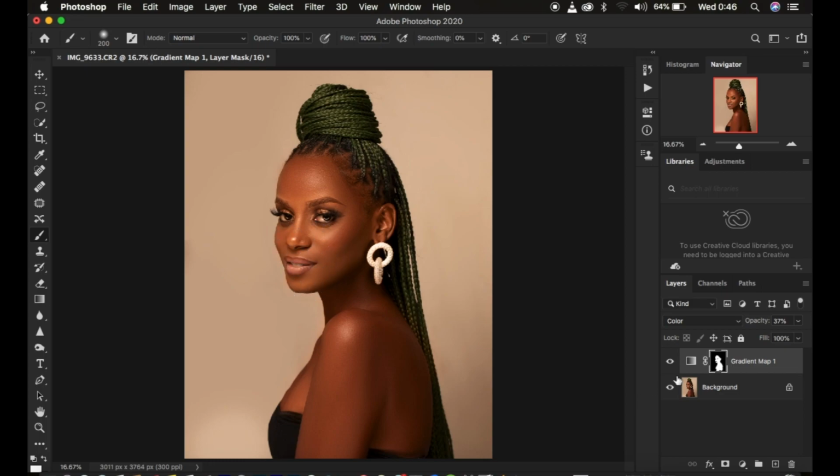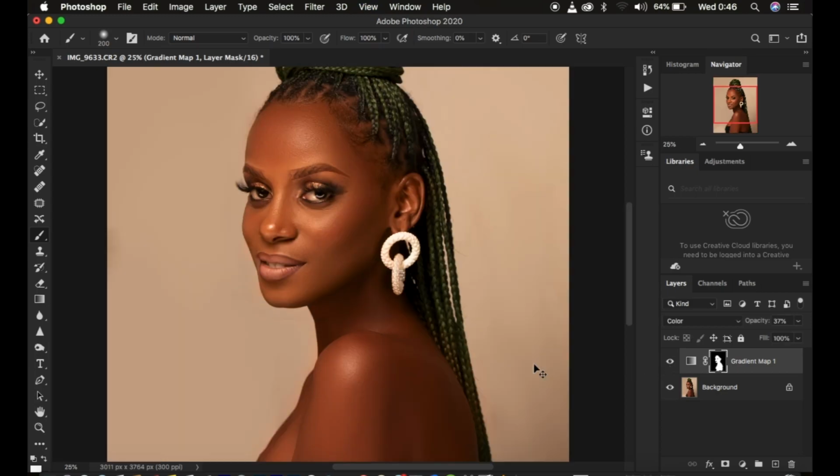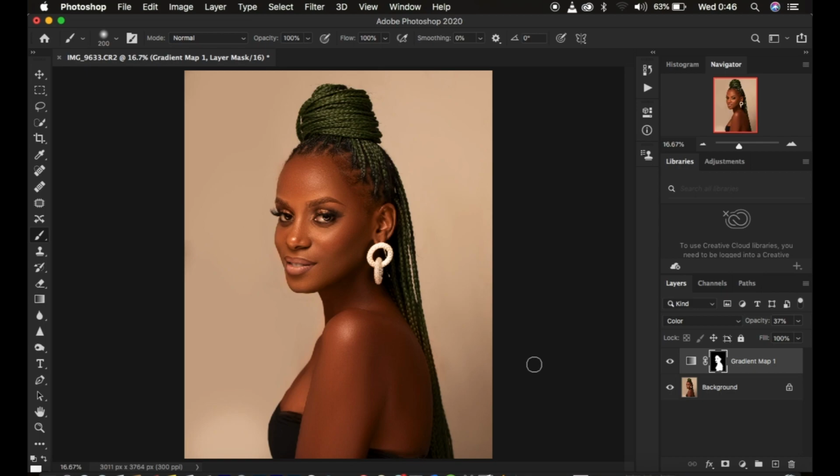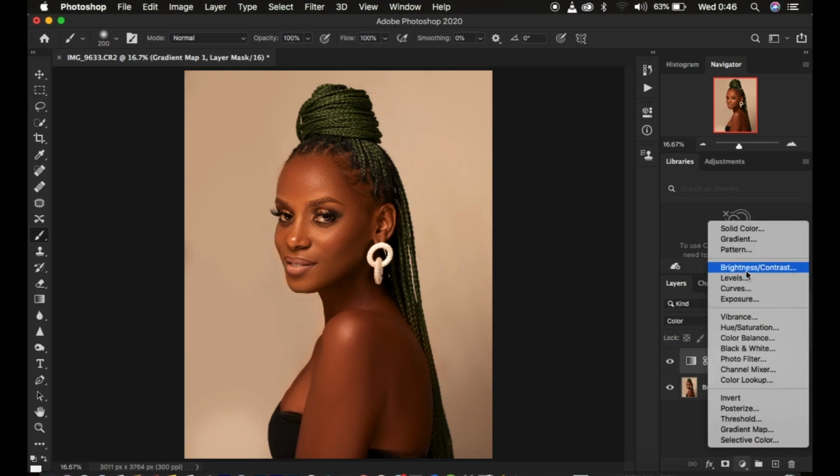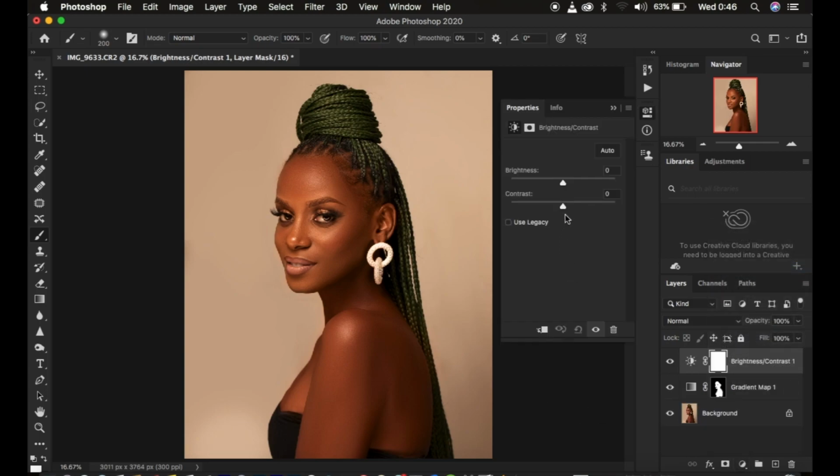You can see right now, this is before, after, before, after. Depending on the look that you have for your image, you can play around with the adjustments right here. You can reduce the opacity if you feel it is a little bit too much for your liking. Then you can even spice up the image by adding some contrast to make the skin a little bit better.